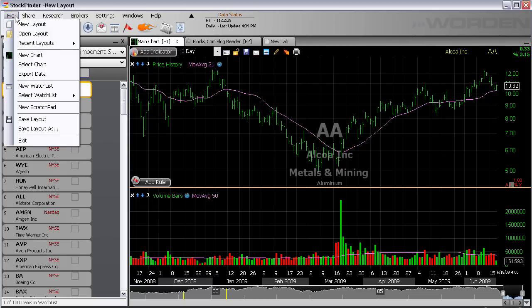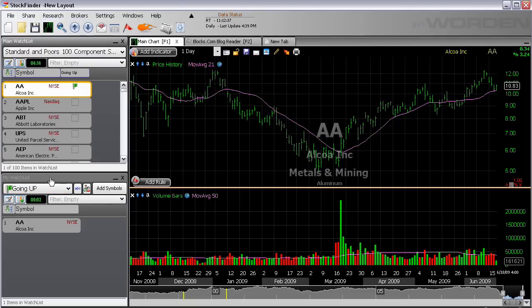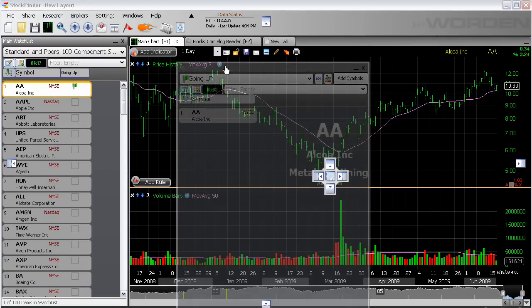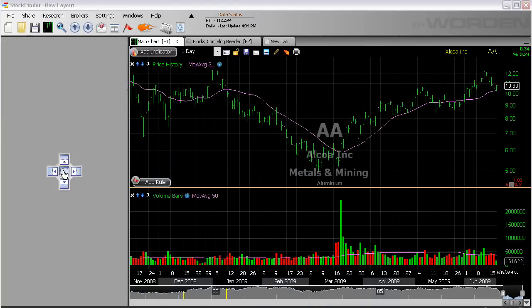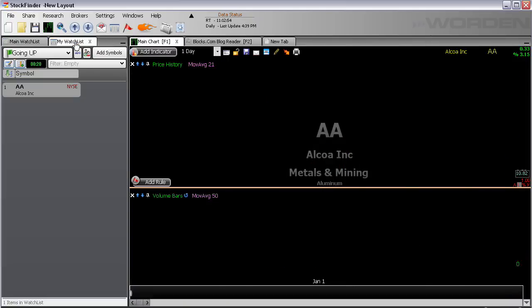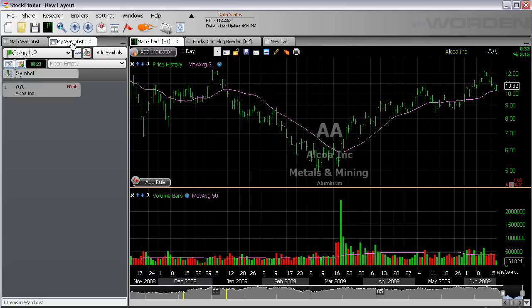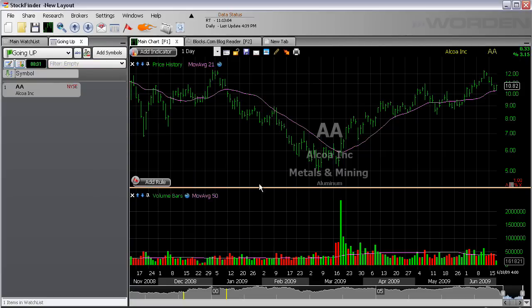Now I can also, along with this, select a watch list. I'm going to click on going up. So now it's added another watch list here to my screen, and we can see this here. But what I'm going to do is I'm actually going to tab it behind this main watch list, and I'm just going to hover over this cross icon here, and I'm going to click right on the middle. And now you see this main watch list is in the front, and this watch list that I've just created is right behind it. Now here again, I can right click on this, I can rename this, and I can just call this going up.